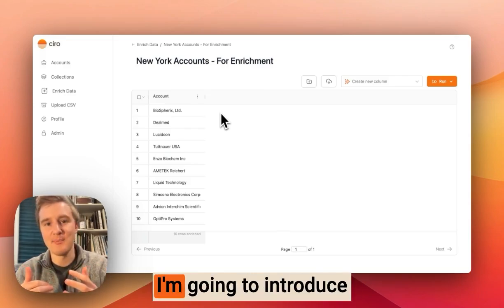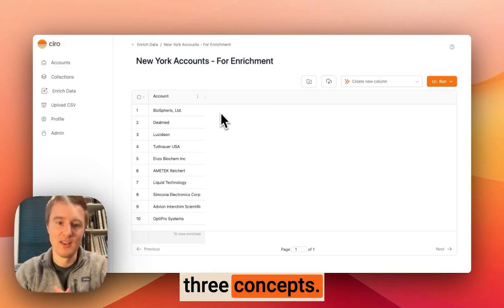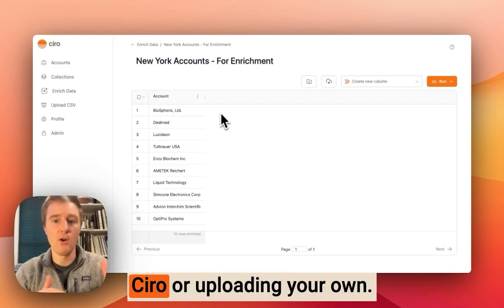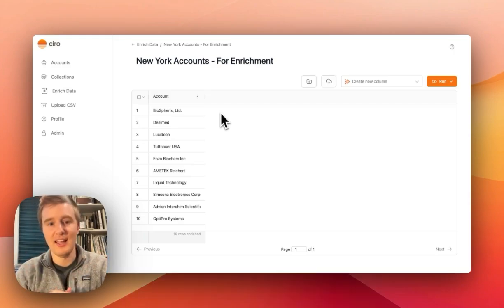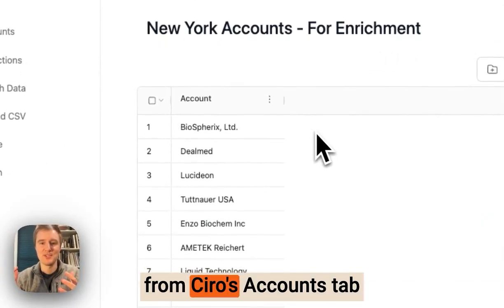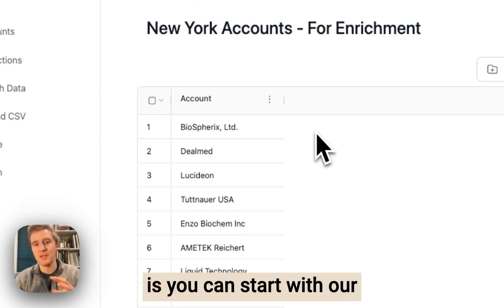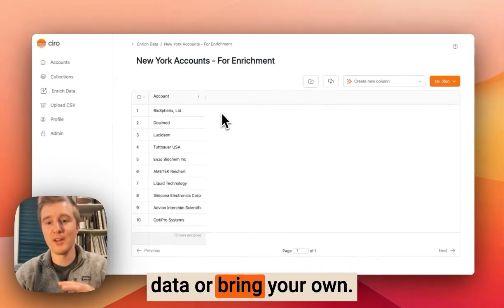Before we get started, I'm going to introduce three concepts. Number one, you have the option of either enriching existing accounts from Ciro or uploading your own. In this case, I've selected a handful of businesses from Ciro's Accounts tab that sell wet lab equipment. But the beauty of Ciro is you can start with our data or bring your own.